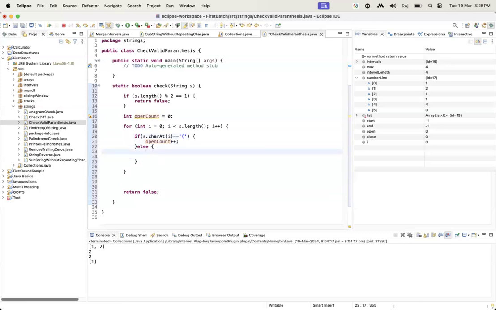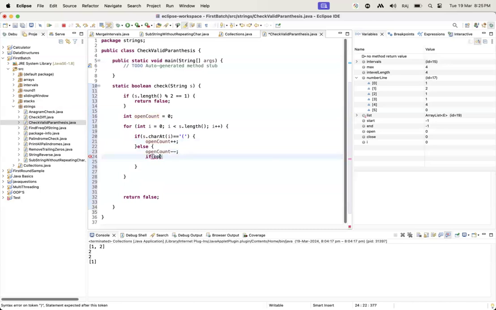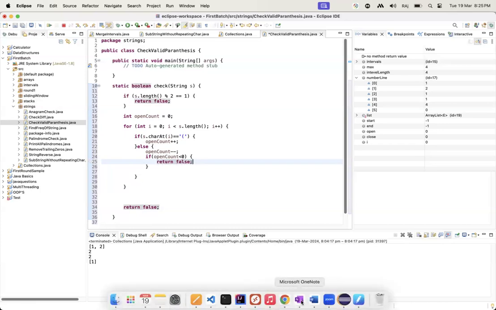Now, what do I have to do? openCount minus minus. Now I am going to check if openCount is ever less than 0. That means no need to check anything, because it means a closed bracket came before the open brackets, right? So that's why I am just returning false. Okay, it's done.